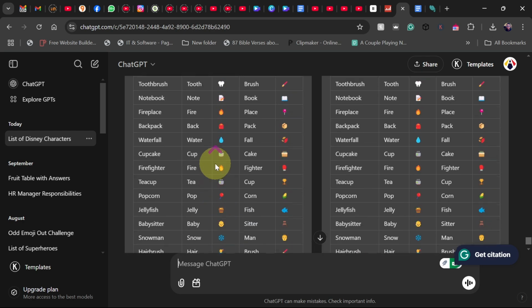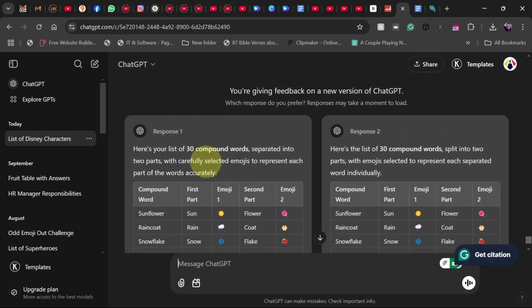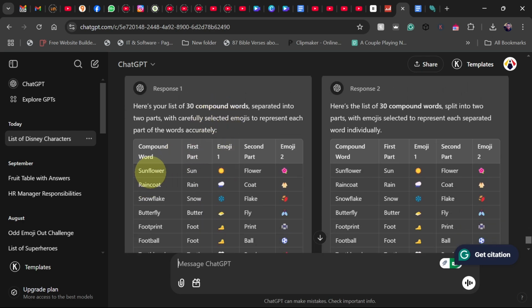Here ChatGPT gave me two responses. You can see for sunflower, I have sun and then flower, and these are the two emojis. Based on these emojis, my viewers can easily guess that this is sunflower. Then I also have raincoat, which has been separated into rain and coat. So based on the emojis, my viewers can guess the word.